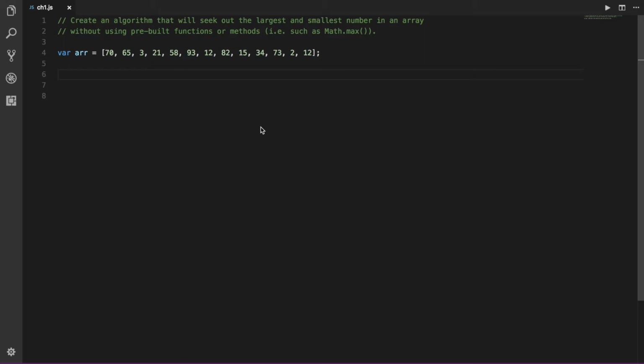So for this first one, I thought it would be fun to try to create an algorithm that will find the largest number in an array without using pre-built functions like Math.max. So here I created a variable called arr, and I set it equal to this array of randomly selected numbers that I just typed in. I encourage you to actually try out these challenges yourself before looking at my solution. So why don't you go ahead and pause the video and try this challenge out for yourself.